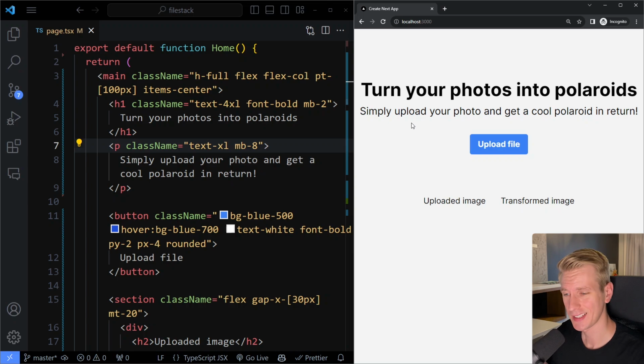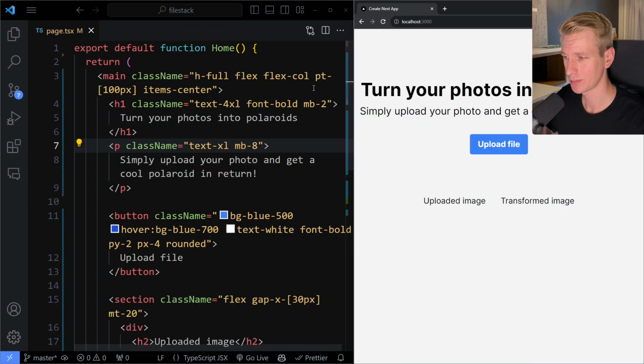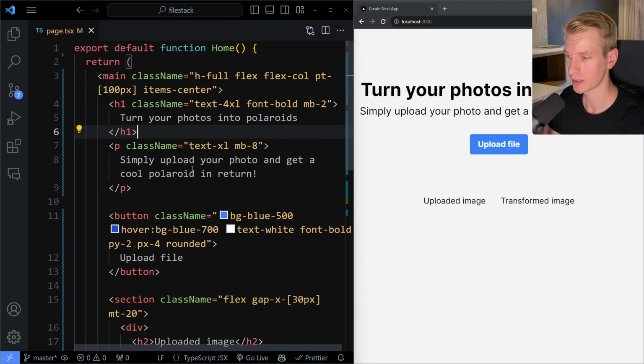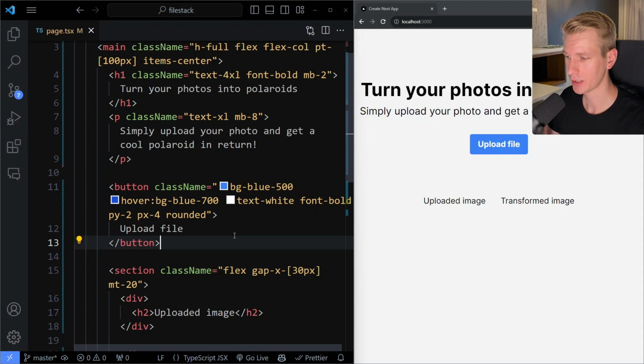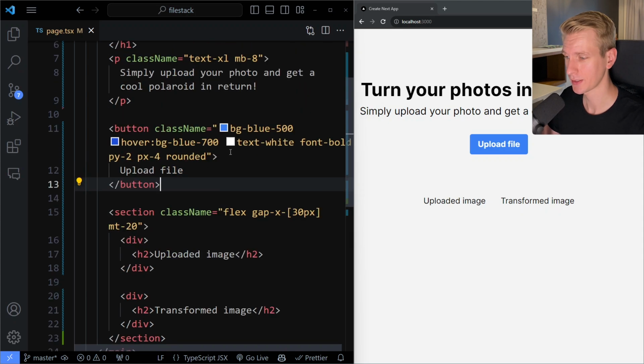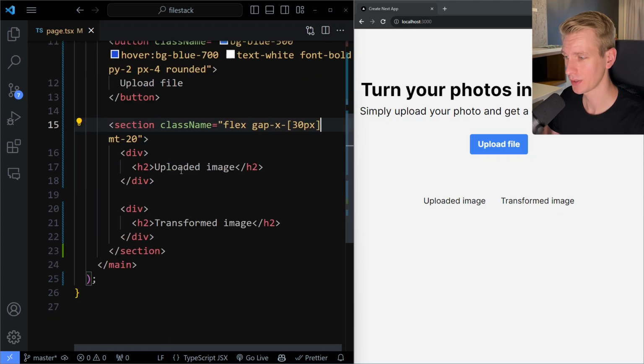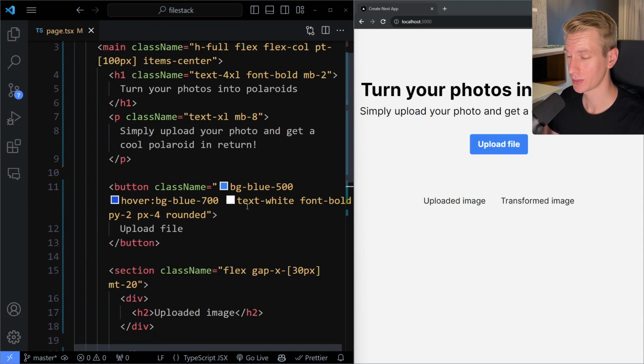So let's start from a clean slate. I have a simple page here. So we have an H1 here, turn your photos into Polaroids, and then just a paragraph below there. Then we have this button here on the page, doesn't do anything, just some styling. And then we have this section here with uploaded image, which is currently just an empty div here besides the heading. And then we also have the other side for the transformed image. So just a bunch of text essentially right now and a button on the page.